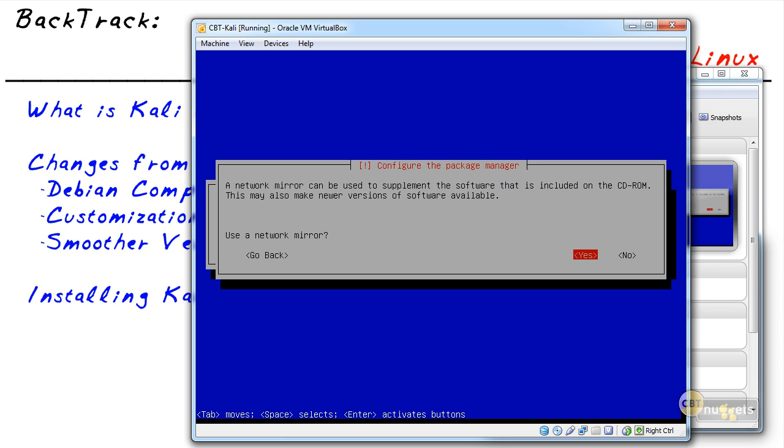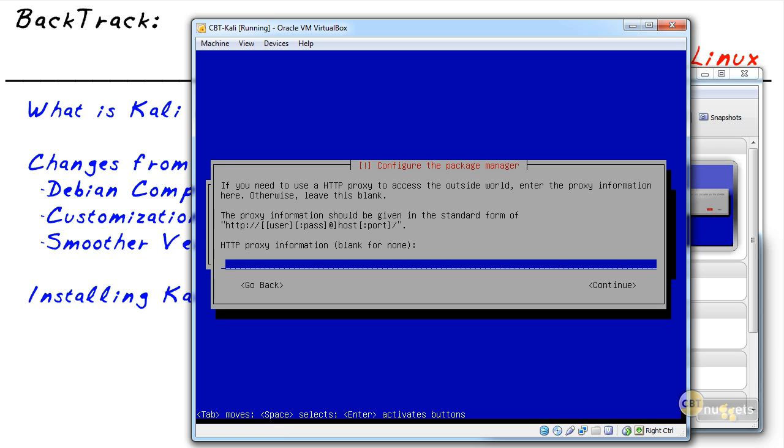So now it's asking us if we want to use a network mirror to go online to get updates if they're available for this installation. So I would say if you're connected already to the internet, I would go ahead and say yes to this. So I'm going to say yes.